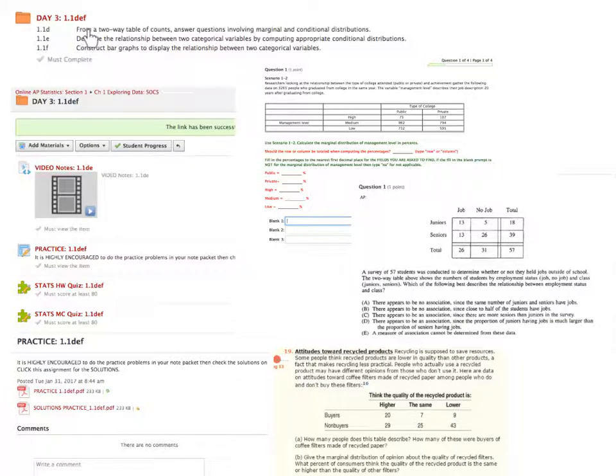Now let's take a look at what a typical day's learning would look like. Here I have Day 3's learning, which covers learning objectives from section 1.1, letters D, E, and F. These are the particular objectives that the lesson will cover. When you click in that folder, this folder here is going to happen in a sequence. If you click on student progress, it will show you the order in which things have to happen. And you're going to see it laid out in that particular order.